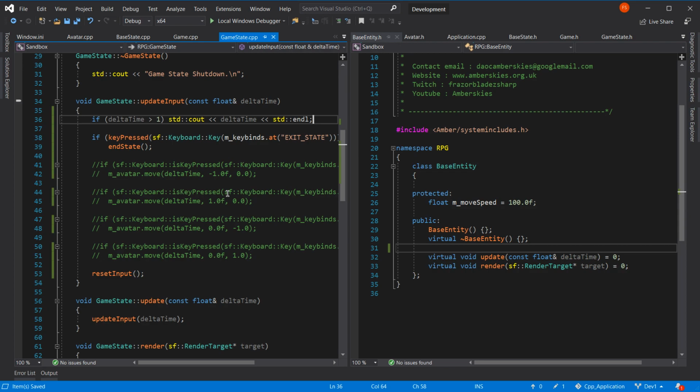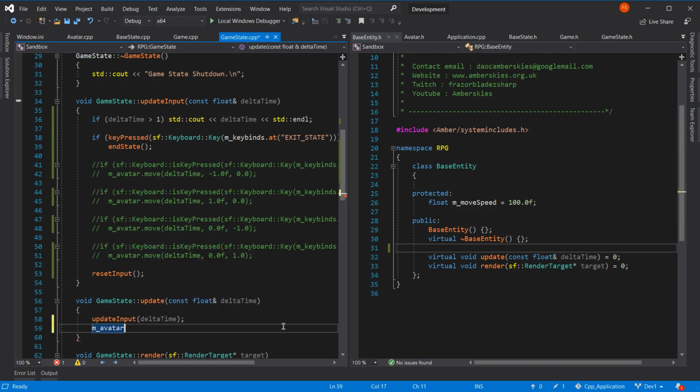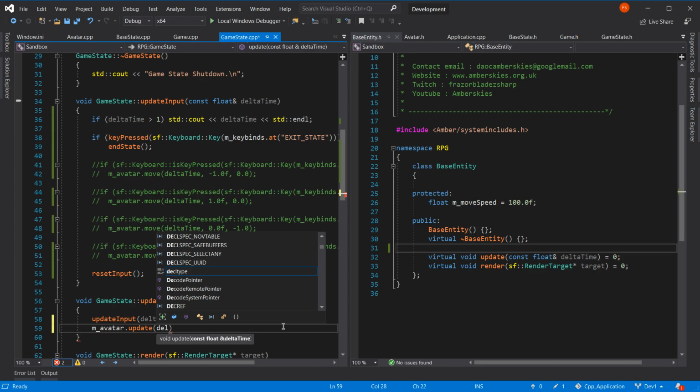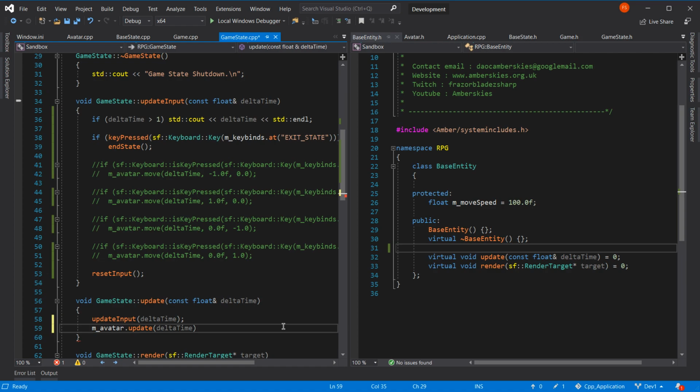Okay. M underscore avatar dot update, and I bet it's delta time. Yeah, delta always is time. Doesn't matter if you use the value or not. That's immaterial. Delta time, as long as it exists, it's counting. It's a clock.